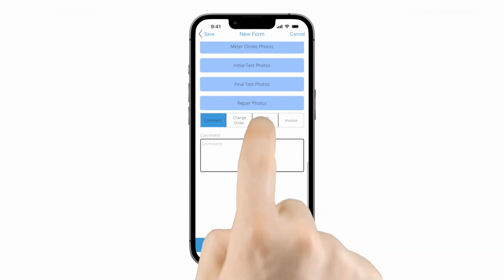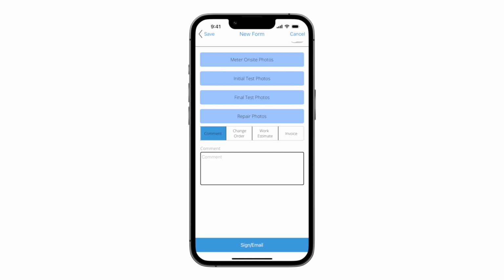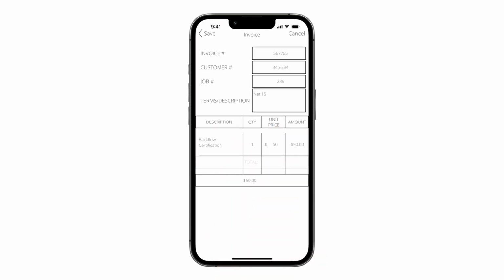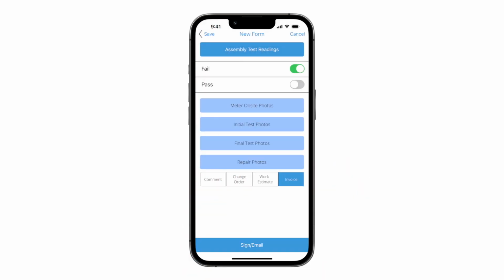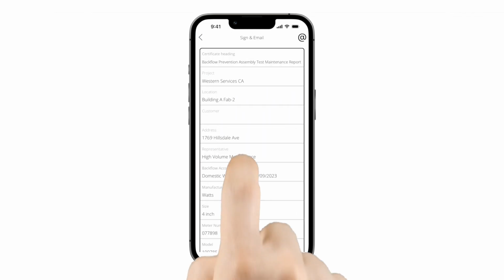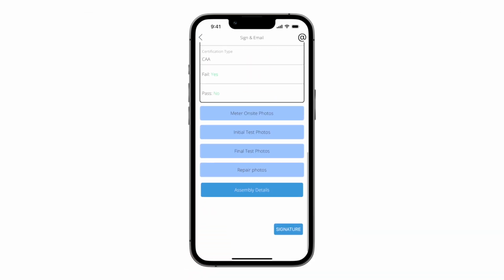If you're creating a change order, a work estimate, or an invoice, choose that tab and add the relevant information. It's important to note that you can't use more than one of these sections in the same document, and changing the document type after you've entered information into any of these 4 areas will erase the information entered into any of the other sections. Tap Sign an Email to review the completed form, then tap to add the required signatures.